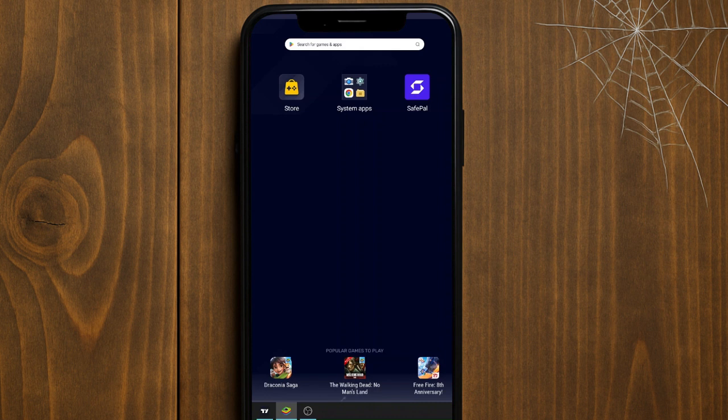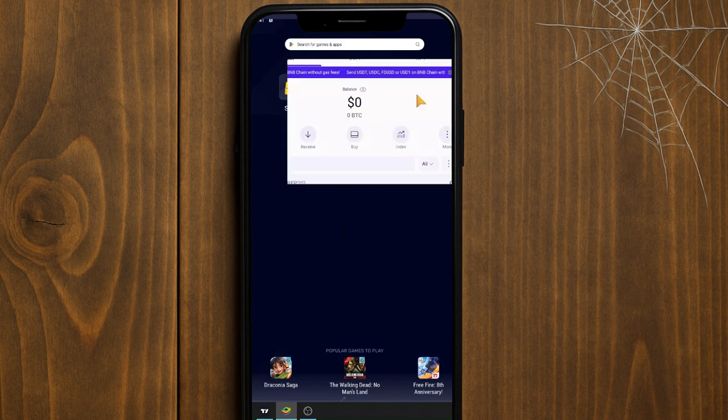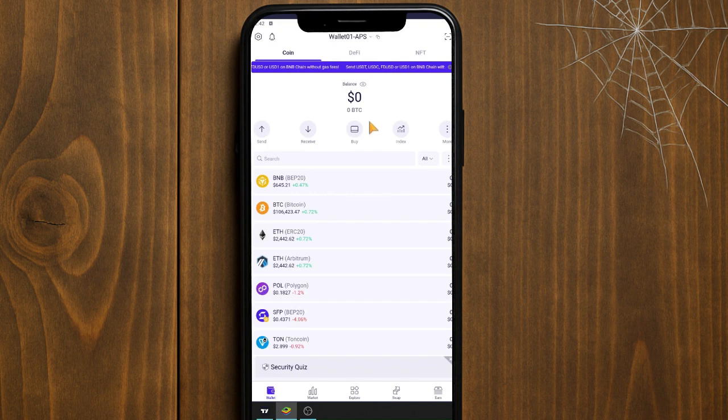To view your NFT on SafePal Wallet, open the SafePal app on your mobile device. Once you open the SafePal app, tap on NFT tab at the bottom of the home screen. SafePal will automatically scan your wallet and display any NFTs stored in it.